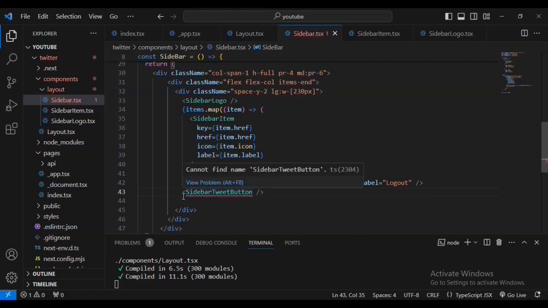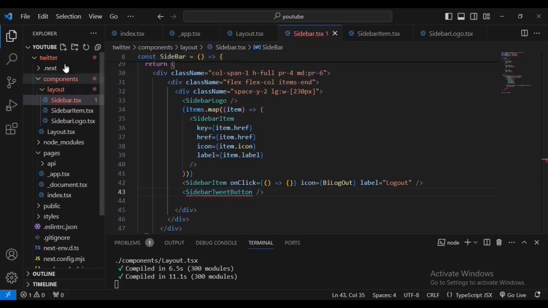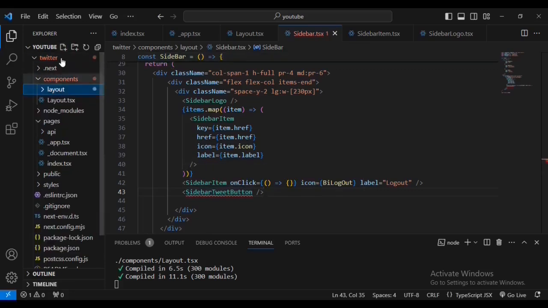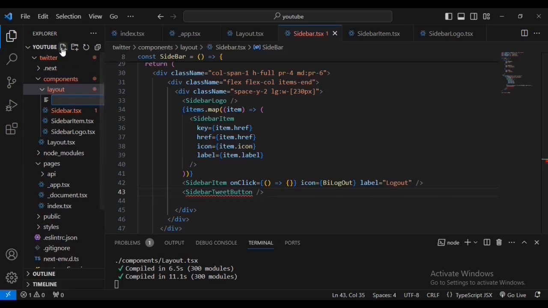So with this one, you can now see that it's recording an error, which means I have to import SidebarTweetButton. So I'm going to save it as a file, like I'm doing there inside the layout folder. So yeah, like this one. Let me just put .tsx at the end there.